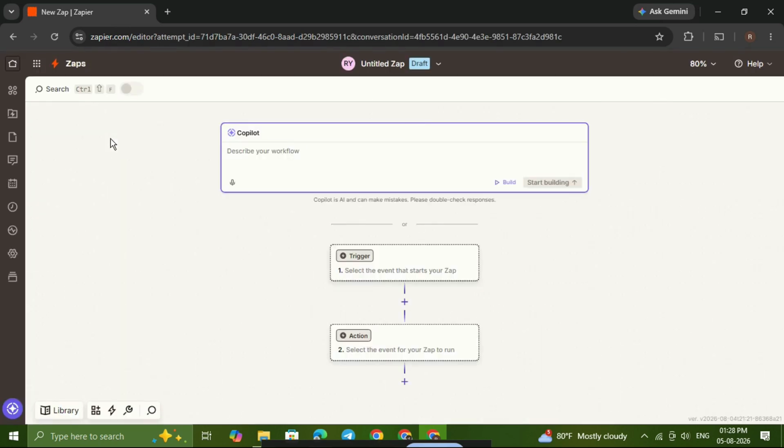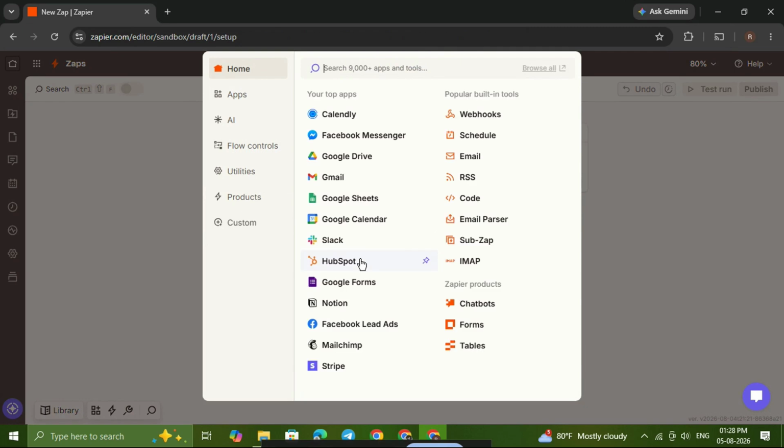Now let's break down how a Zap actually works. A Zap usually starts with a trigger. The trigger is the event that tells Zapier, hey, something happened, now do something else. For example, a new email in Gmail, a new row in Google Sheets, or a new form submission can all be triggers. So go ahead and click on triggers and begin setting that up.